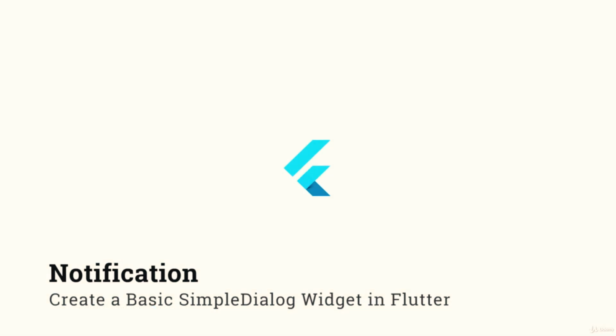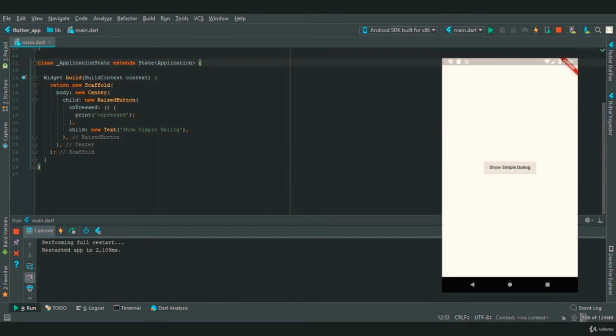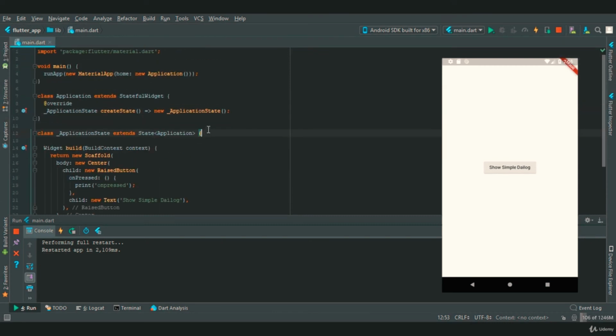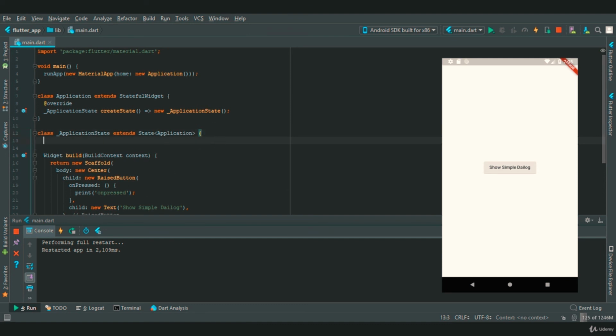In this video we are going to create a very basic simple dialog widget. So in Android Studio, as you can see, I have already created a stateful widget, and in this stateful widget I have created a raised button. The next thing we need to do is create a SimpleDialog constructor that has a variable. So we'll say SimpleDialog, and let's provide an object variable name as sb.